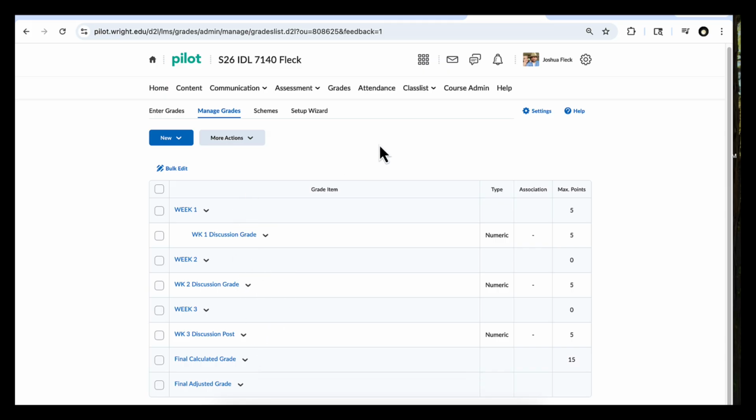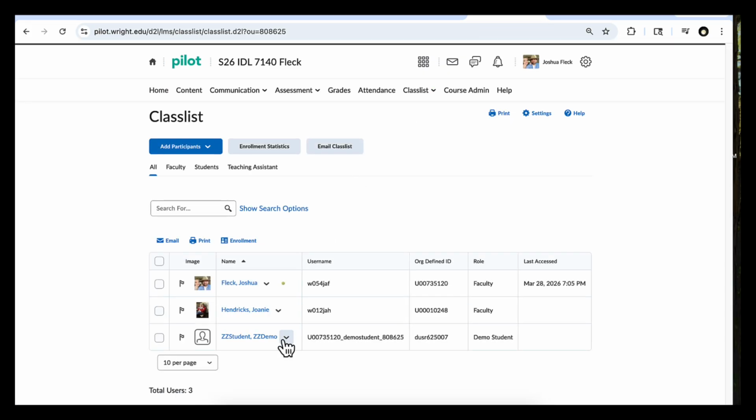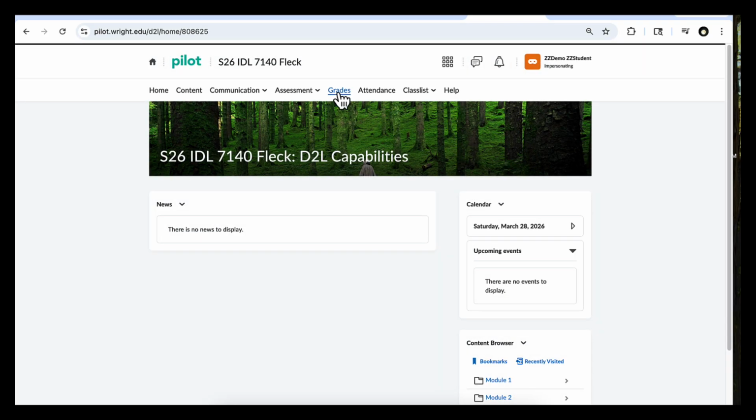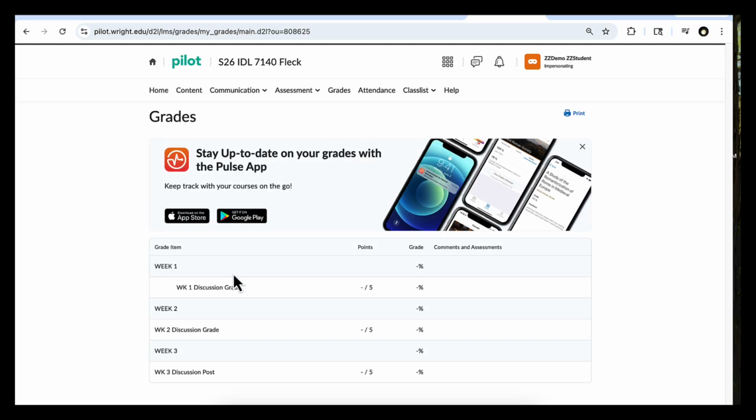Now, just to make sure it is showing correctly as a student, I'm going to go to Class List, use the arrow next to my demo student to impersonate, and I'm going to click on Grades again. Now you can see how these graded items appear in the student's gradebook.